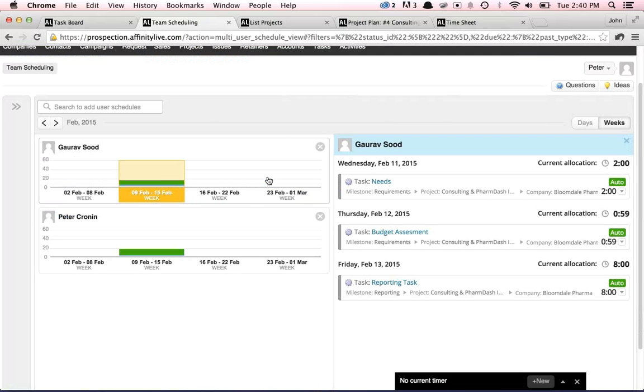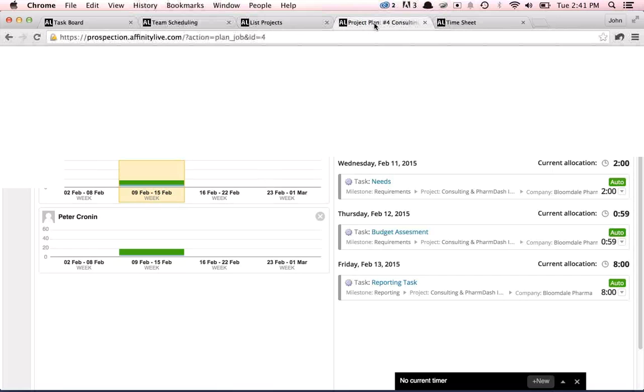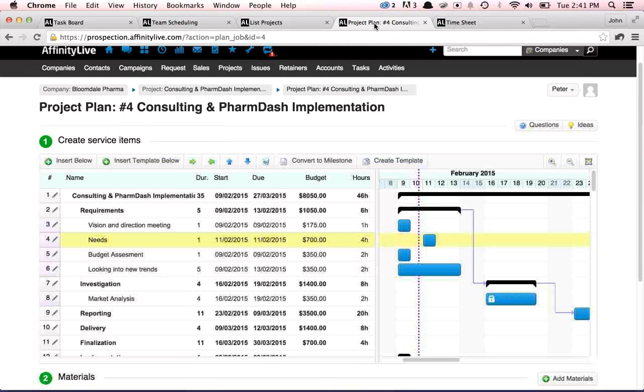So any other questions, or would you like to explore this team scheduling view a bit more? No. What about, you're going to go into invoicing? Was that the next thing? Yep. Okay, fantastic. So let's go back to this project.